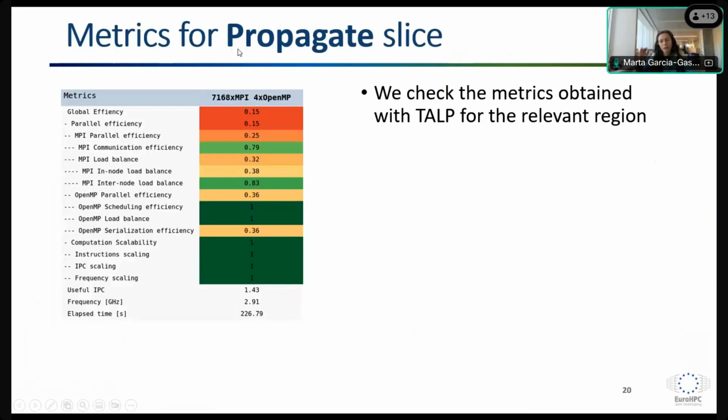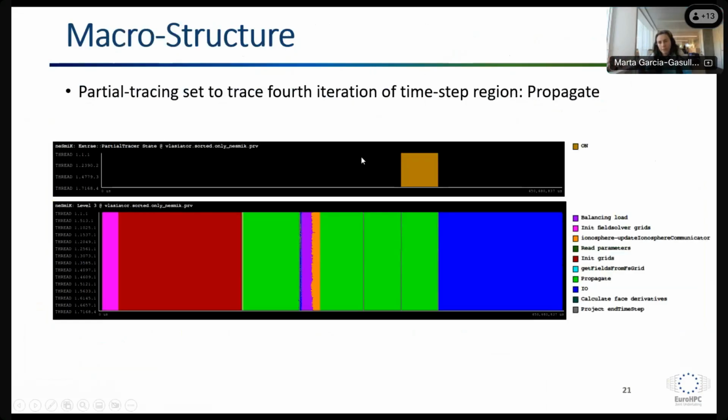So we used the TALP API to annotate the code, and we obtained the metrics for the propagate function. We see that there's already a performance issue in this region, and with this information is when we proceed to obtain the Extrae trace. As we now have the information of which region we want to focus on, that was the propagate function, we see here the global trace with all the regions annotated by the customer.